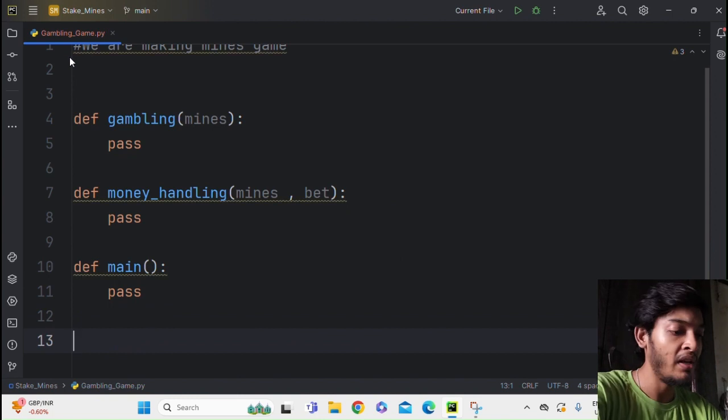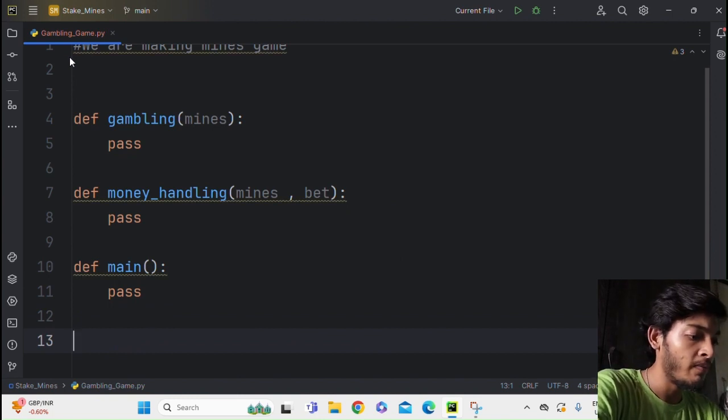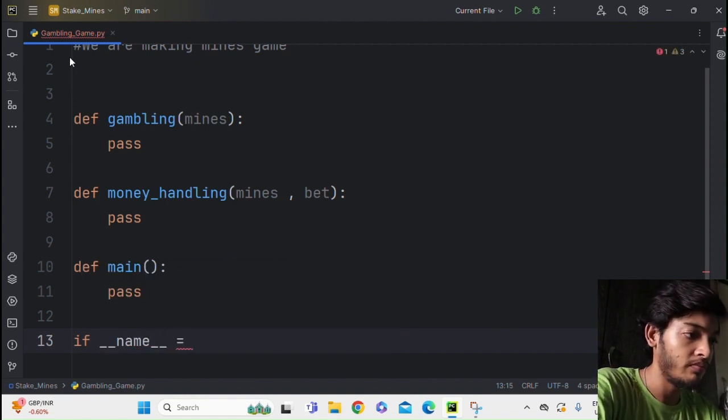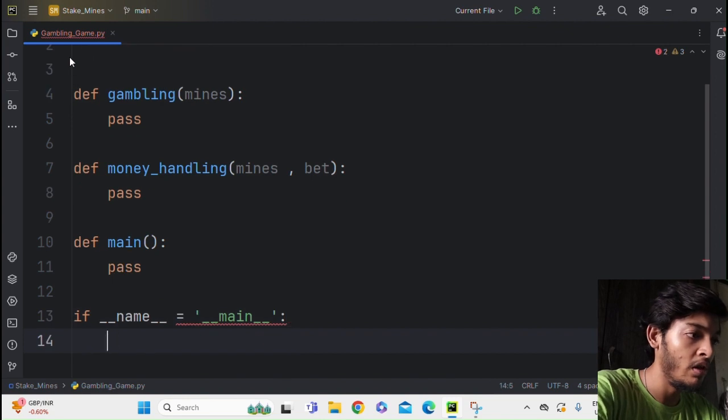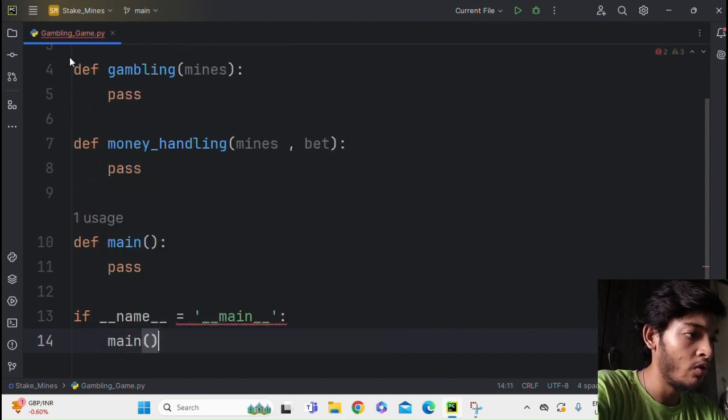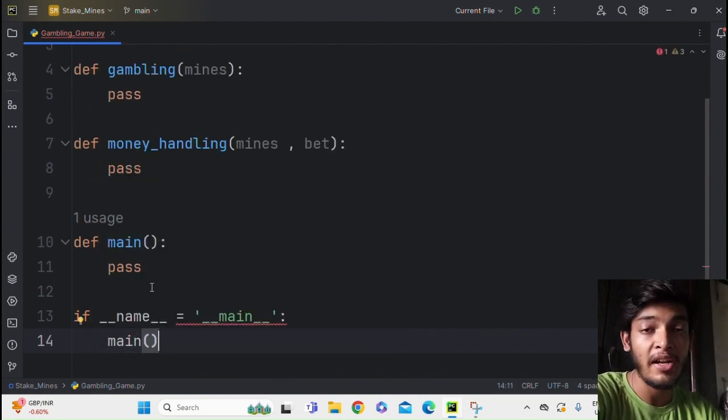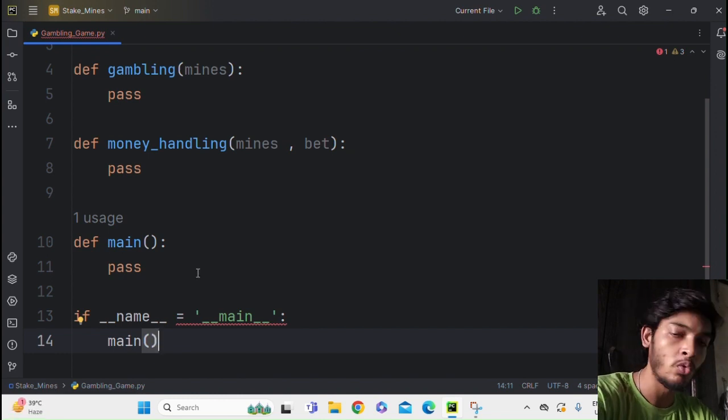And then to access this main in Python, we use the concept of if name equal to main, then we will call the main function. This is basically used to create standalone functions in Python. It is a good practice to use this. So let's jump to the main part.